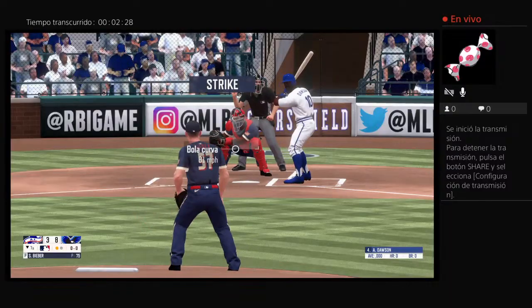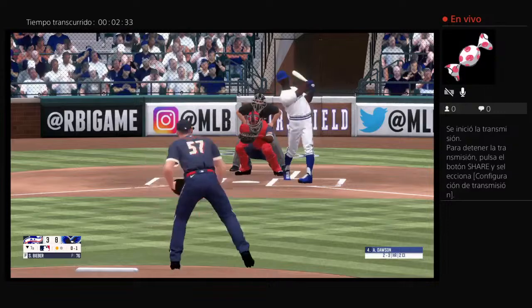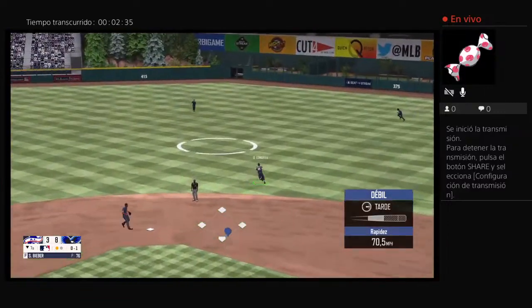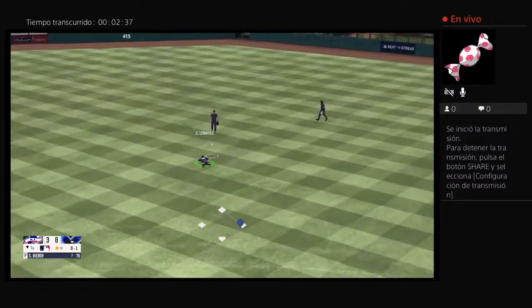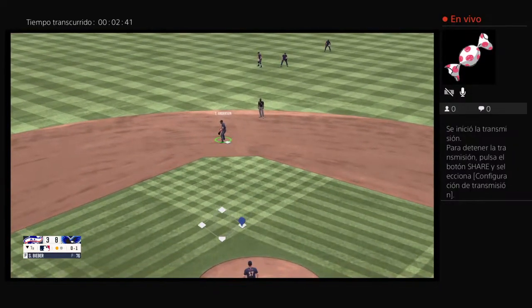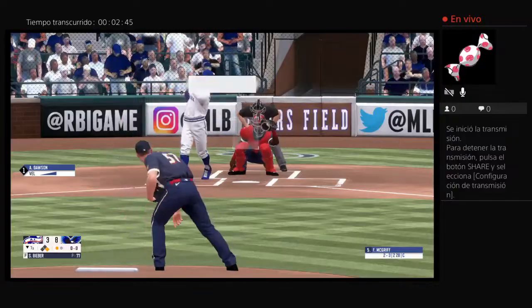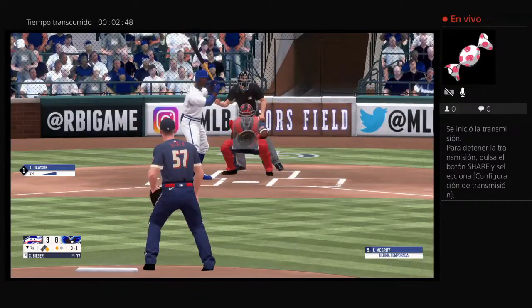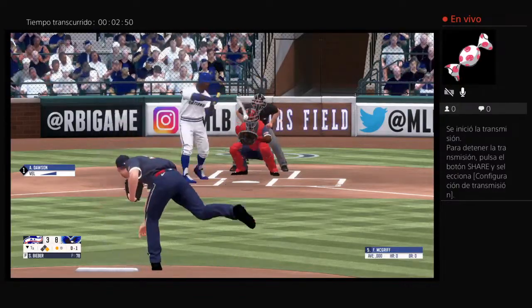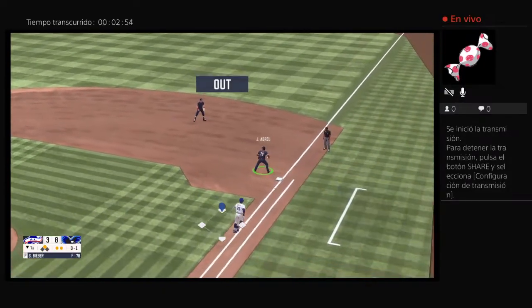Breaking ball. 0-1. Fly ball to the right side. Swing and a miss. 0-1. Drill to second. He scoops it up. Throws over to first. 2 out.